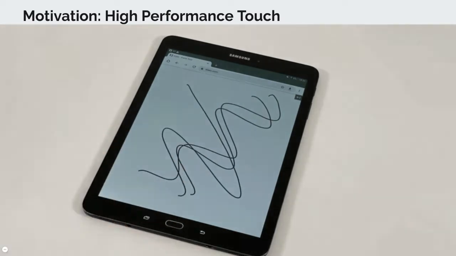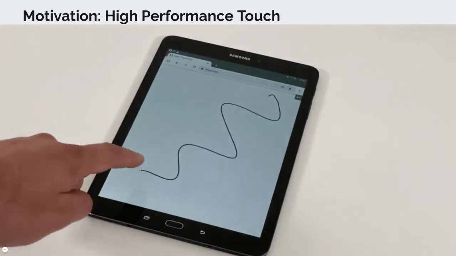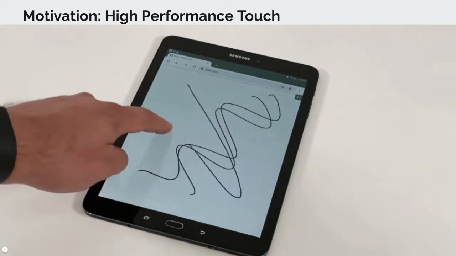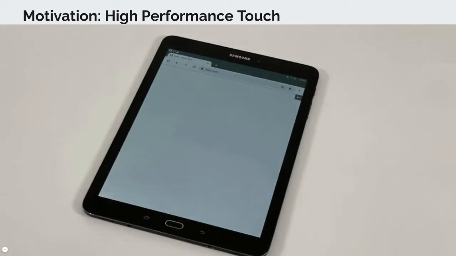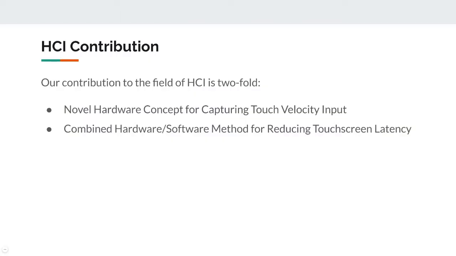We believe that this breaks the illusion of a direct manipulation interface in much the same way as being able to see a digital pixel breaks the experience of using a visual display. And we think there's a large benefit to achieving imperceptible latency. The contributions from this work are twofold. One, we introduce a novel hardware concept for capturing touch velocity input. And two, we combine this hardware with a software method for reducing touchscreen latency.